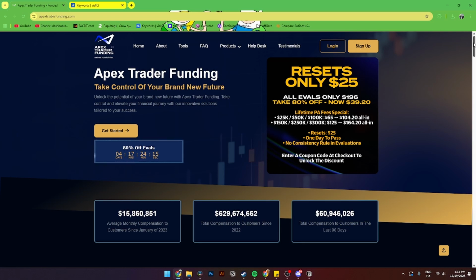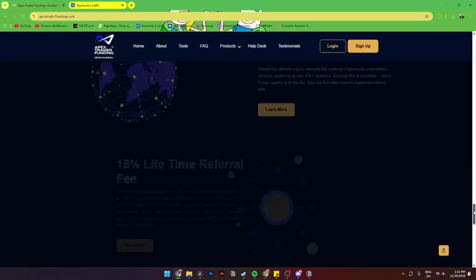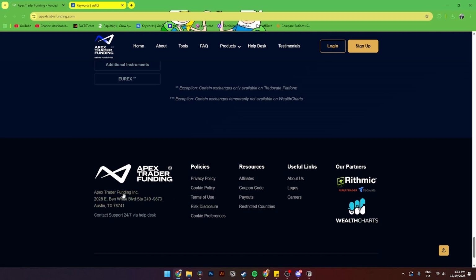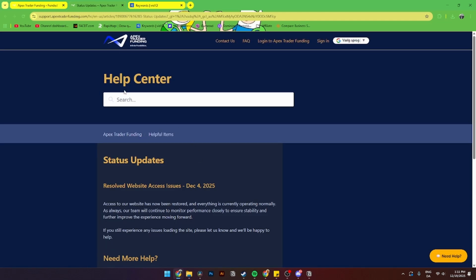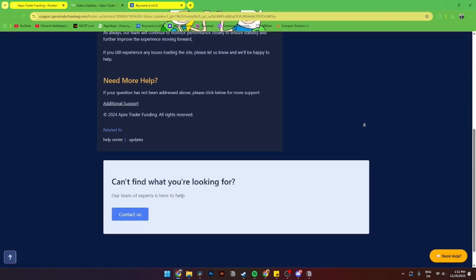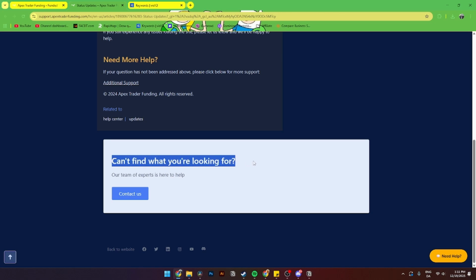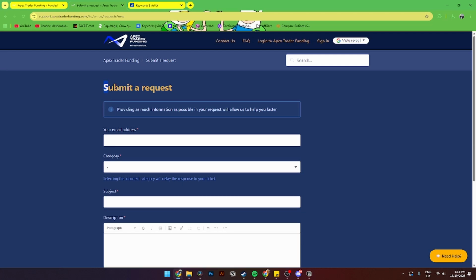From here, you'll need to scroll down to the bottom of the screen. And from here, you'll need to click on this right here where you can see contact support 24/7 via help desk. Once you do that, a new tab will pop up where you'll see the help center. Now, to send in a ticket, you'll simply need to scroll down until you see can't find what you're looking for. Our team is expert here to help you. From here, you'll simply need to click contact us, and then you can submit a request.